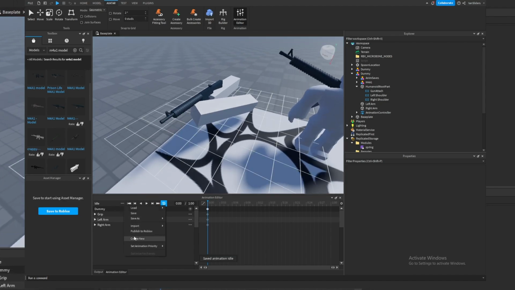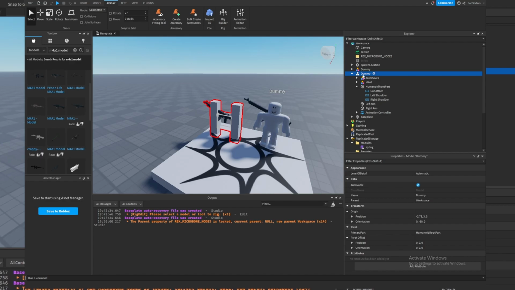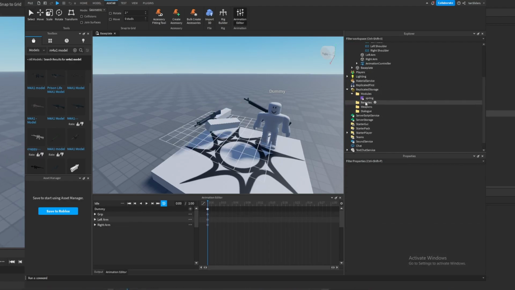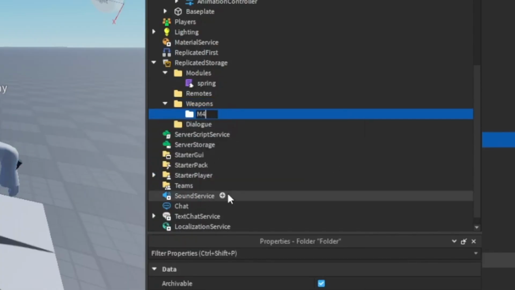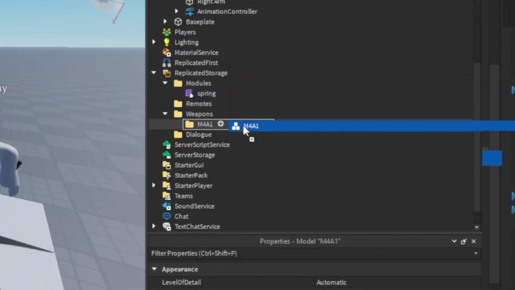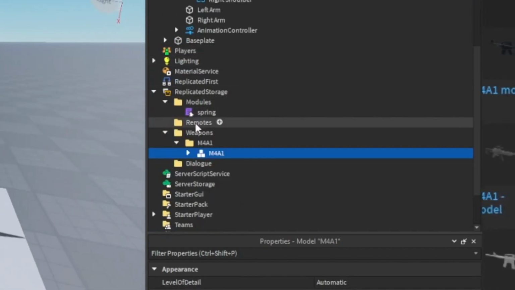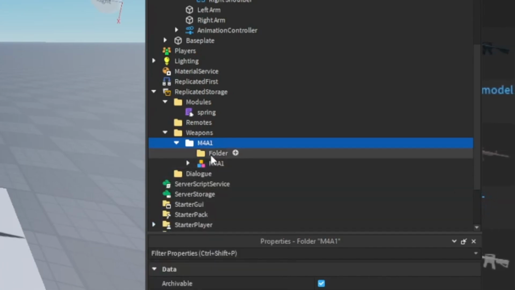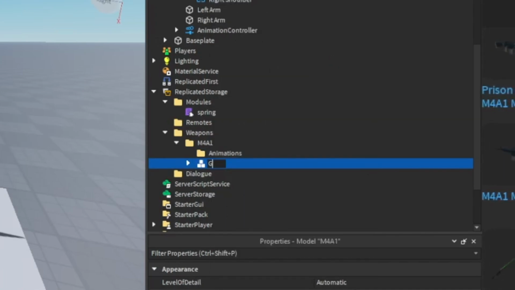So I'm going to do the same save, and it already has action and it has loop. Now what we're gonna do is move. Actually first, what we want to do is we're going to make a folder and call this M4A1 in our weapons. And obviously bring the M4A1 model in. And then we're going to put animations. So we're going to make a folder, call it animations.